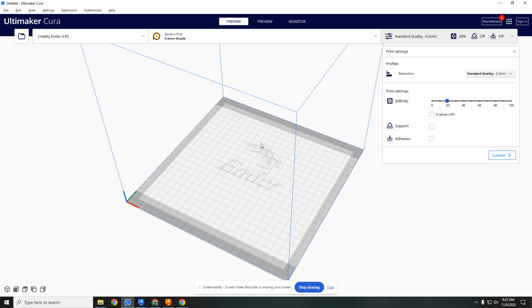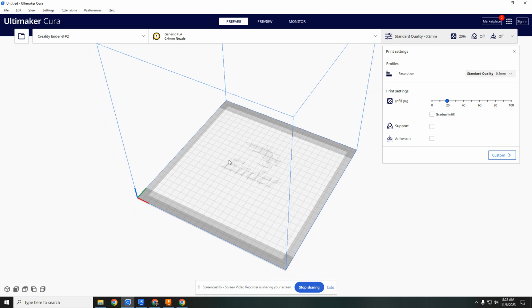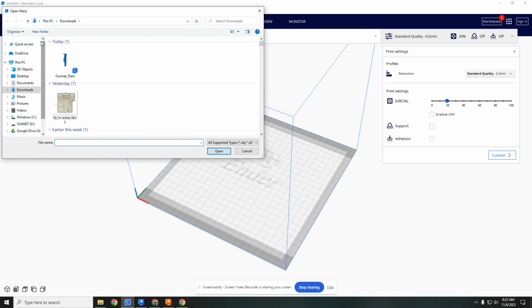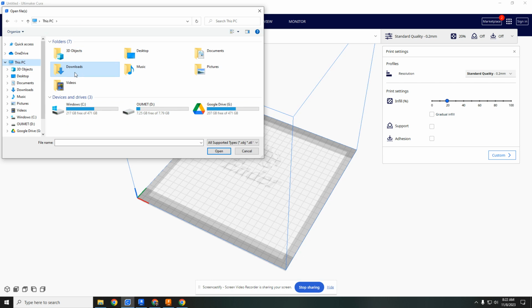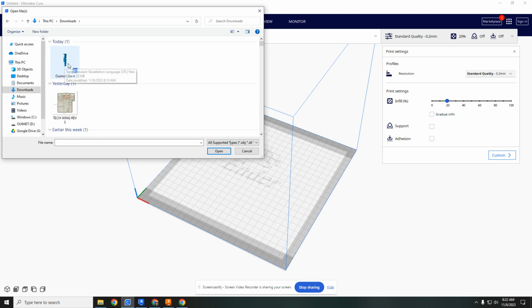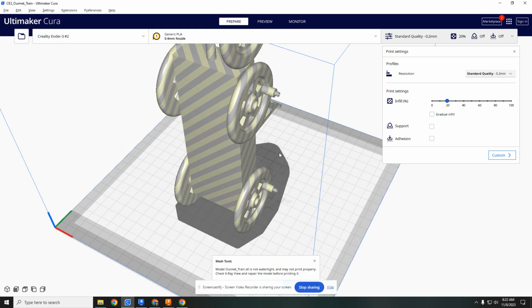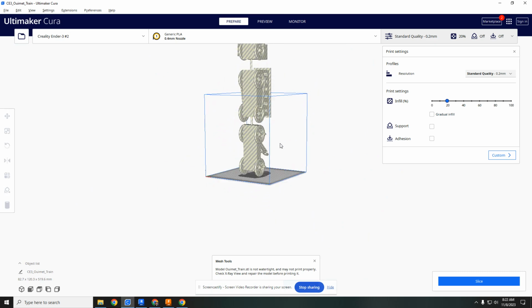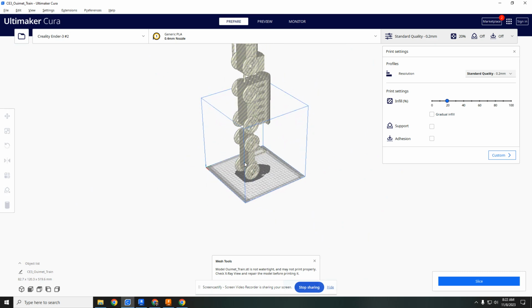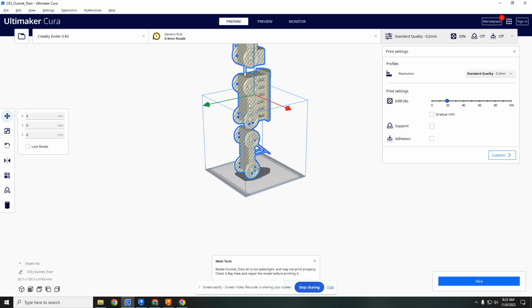Okay. So first thing we're going to do is we're going to bring in our STL file. All right, so we're going to hit this file folder, and we're going to navigate to our downloads folder here, and then we're going to double click our train. Now, as you can see, this is way too large. It's also facing the wrong direction. So we're going to click on the train.